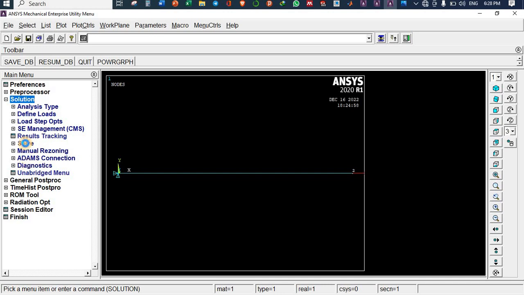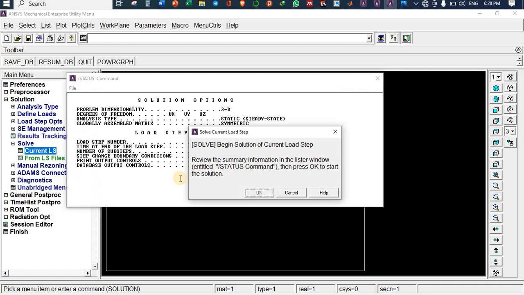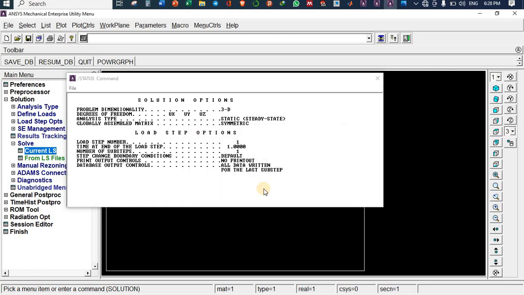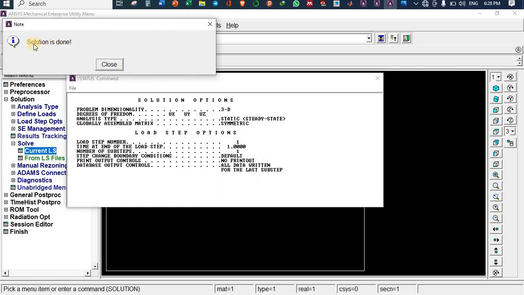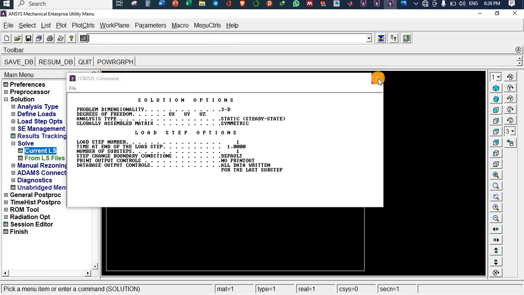From solution, go to solve. From solve, go to current LS. That means current linear static analysis. Then OK. And after here, the solution is done. Okay, close this one, close also this one.